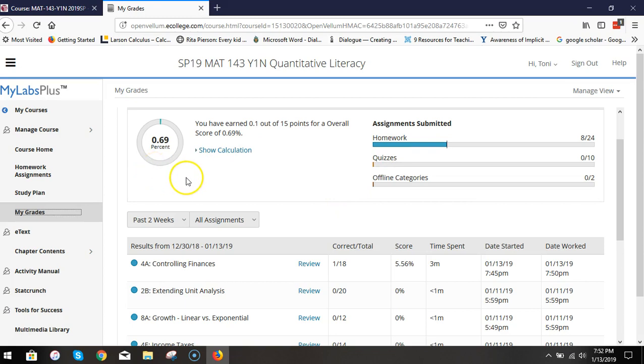This is where you want to look if you want to know how well you're doing in the class. It will be pretty close to what's in Moodle because I'm going to try to stay up on it every week with your homework grades, but this is the most accurate. So if MyLabs Plus says a 91 and Moodle says an 89, you got a 91.